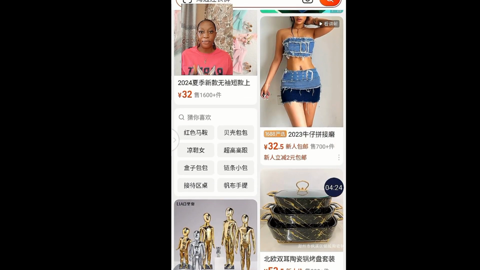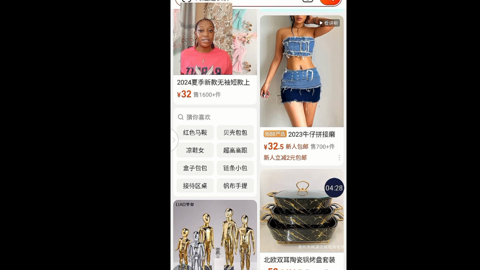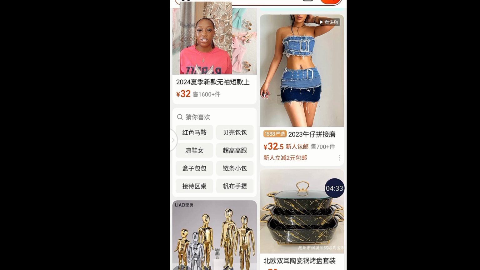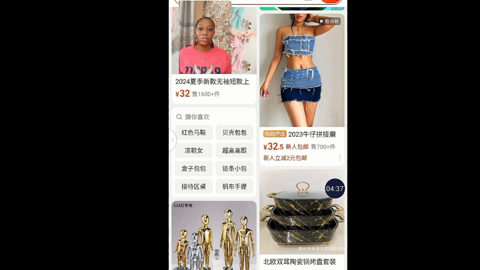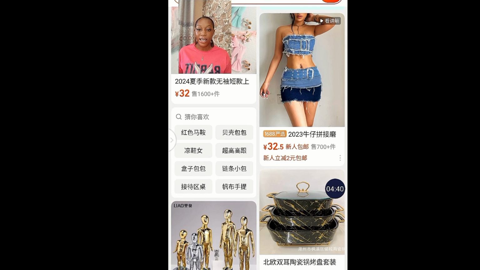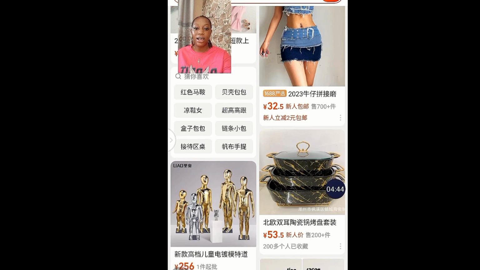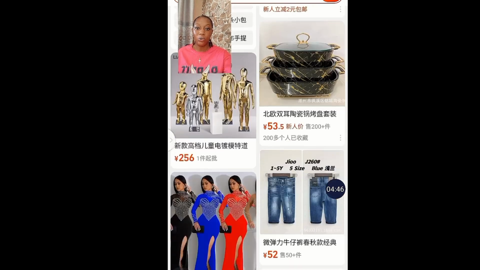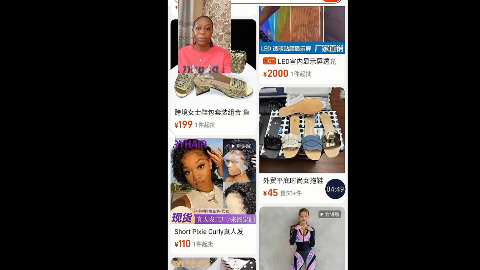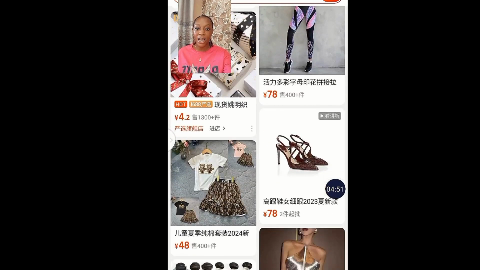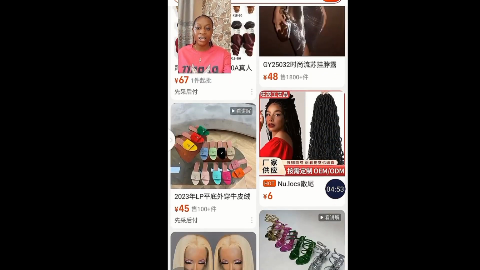But before then, this app is a Chinese app. This is 1688. 1688 is an e-commerce platform that has been created by Chinese to buy products in bulk. So if you're looking to buy products in bulk but at cheaper prices, then 1688 is the app that you need. You can get half of the price of any product that you want on 1688, ranging from shoes, bags, clothes, human hair, jewelries.